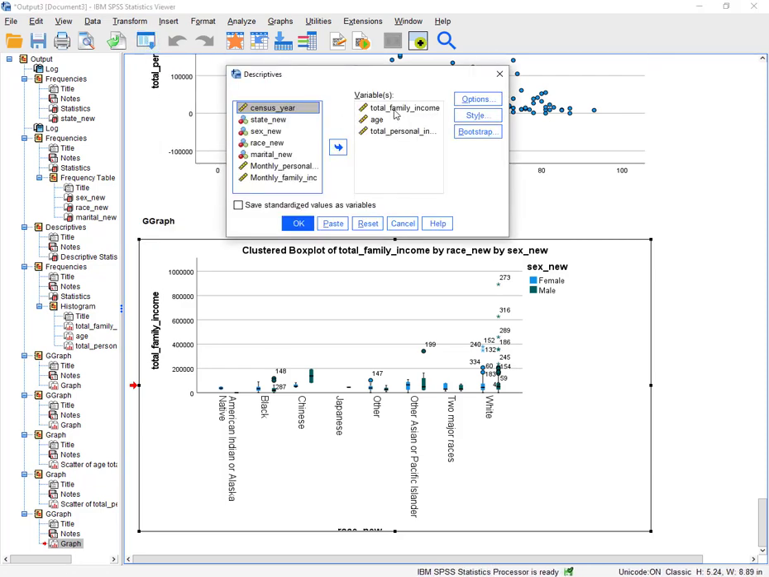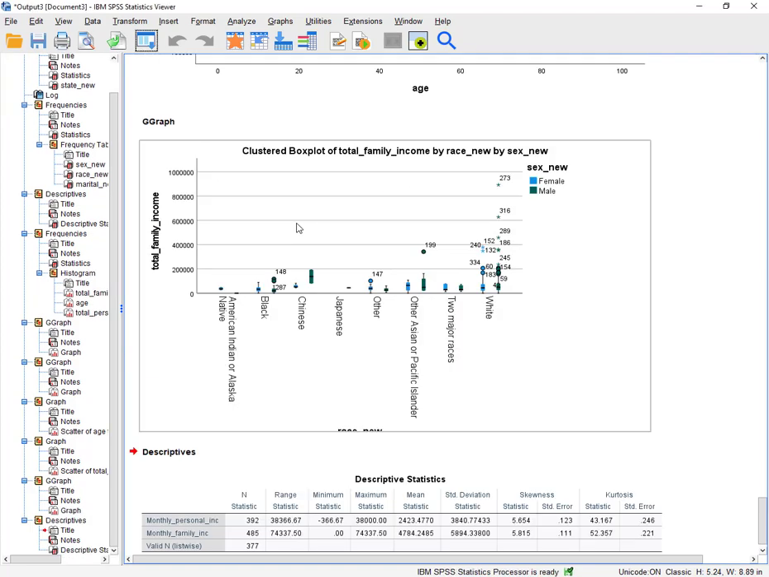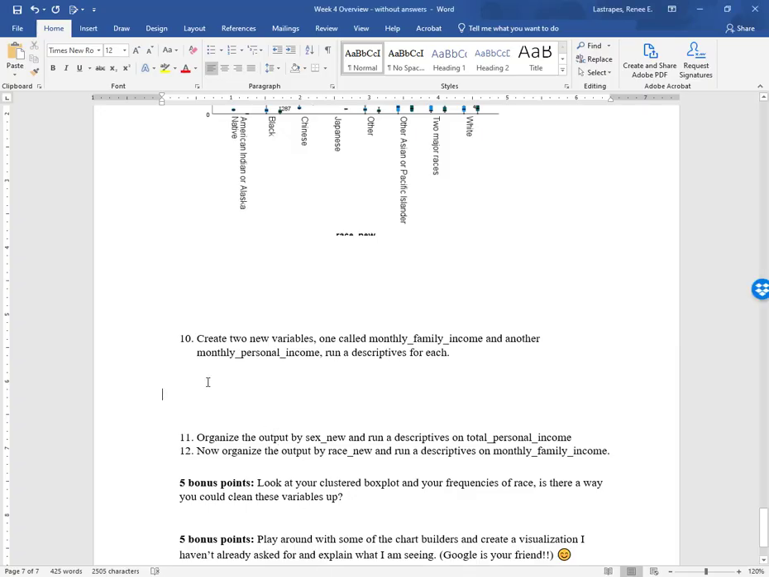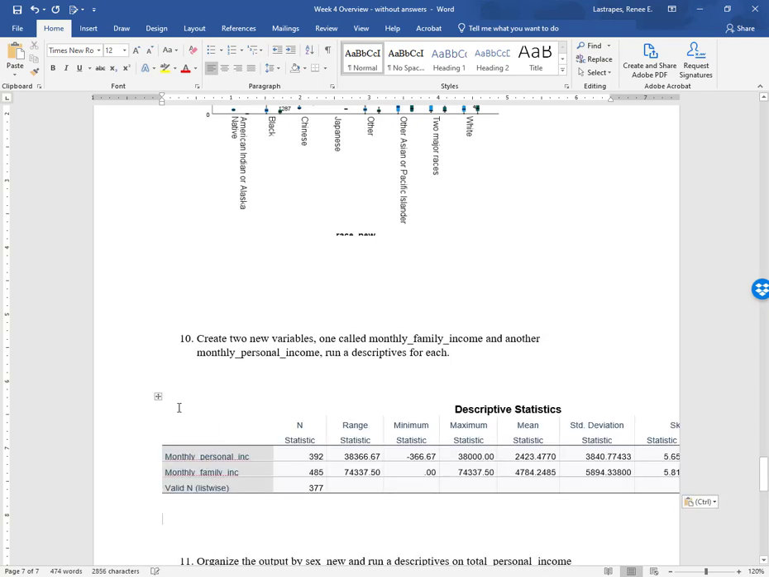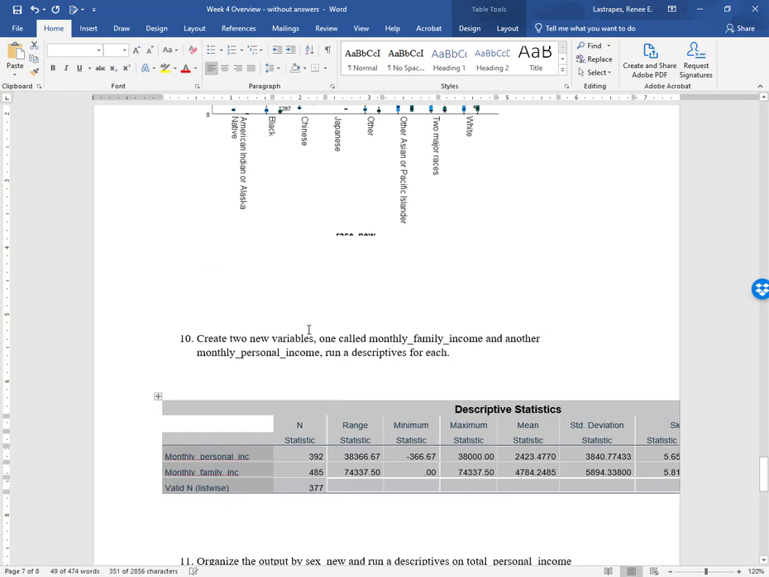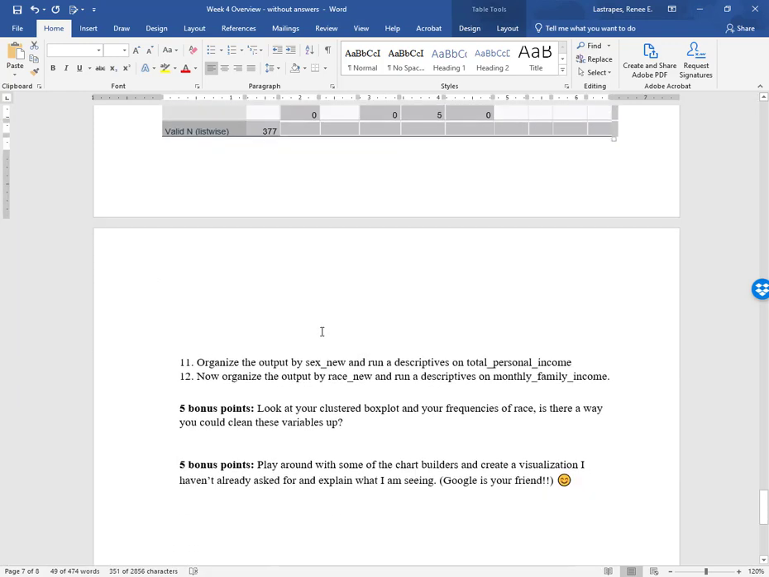I'm using that recall. Take these guys, toss them back, and just do these two. Hold down shift, bring it over, say okay. Right click, copy, paste. Might be too high. Let me bring it here, paste. I'm going to hover, auto fit to contents, and that scoots it over. Now it says organize the output by sex new and run a descriptives on total personal income.